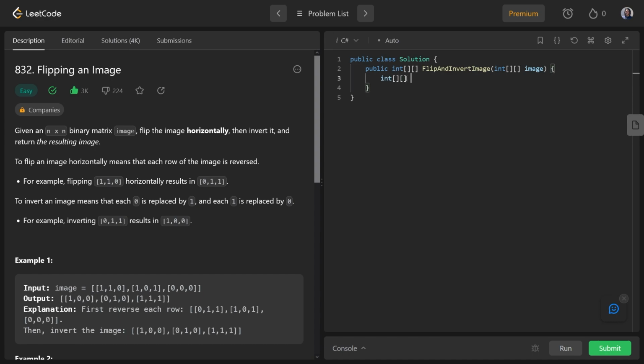So let's go ahead and first make a variable to store our result into. We're going to make a jagged array here. For the first box, we're going to do image.length. If you're newer to programming, this first image.length is the amount of rows that's going to be within the array. So we want to have the same amount of rows as image.